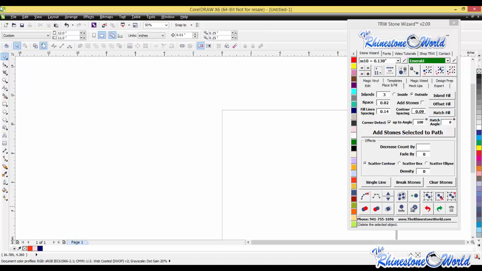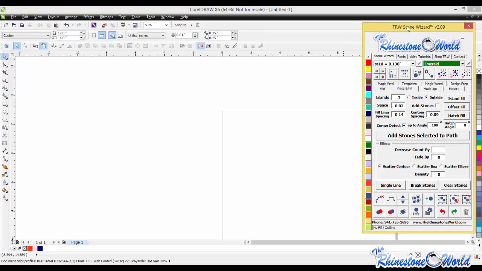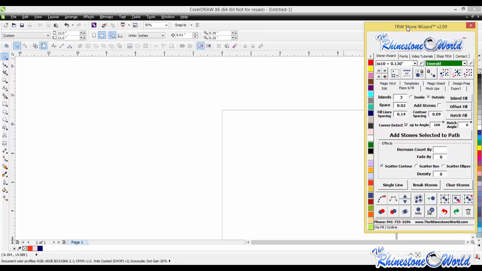Alright, and Debbie has another question. She said, are those outline fills in mm or inches? Now these are actually in inches. The software is actually coded in inches, so it's not available in millimeters yet.